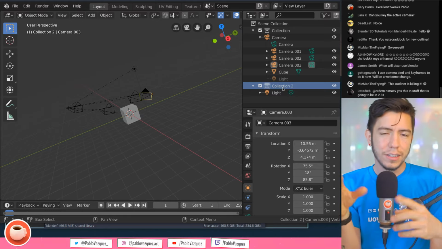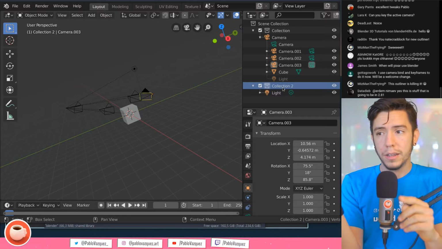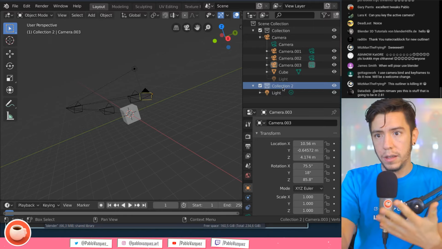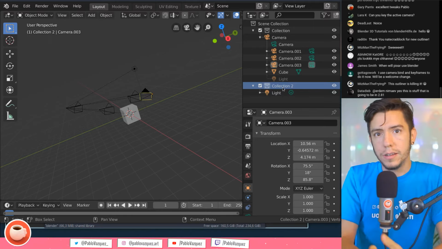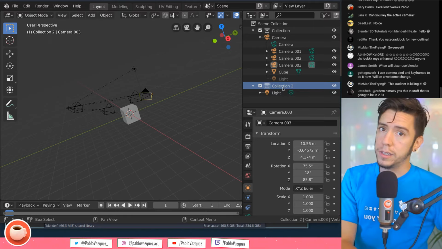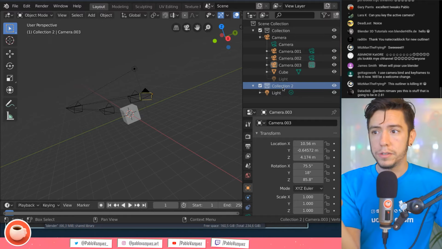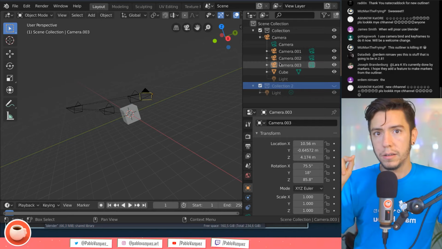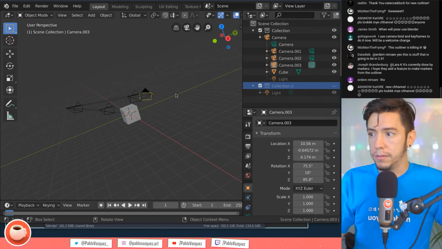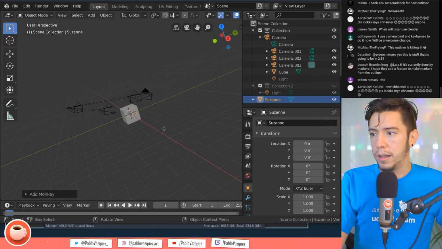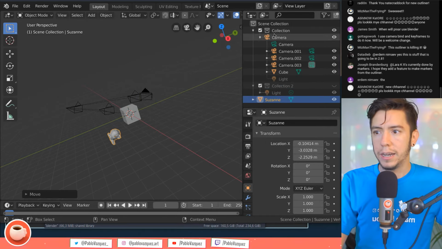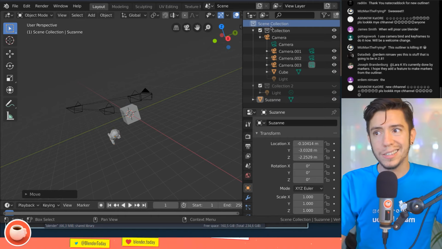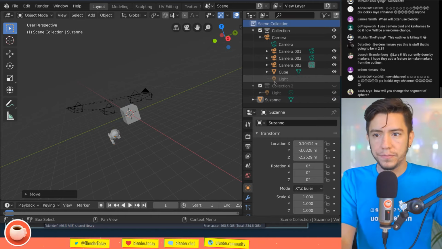So that's in 2.80, but in 2.81, or the work in progress development experimental builds that you can download already, you will see that whenever you hide a collection, the parent collection is going to be made active. So in that case, when you add an object, it's going to be properly added to the parent collection, in this case the scene collection.